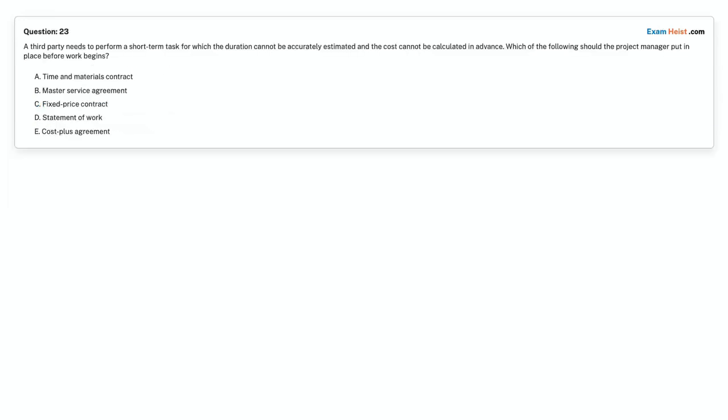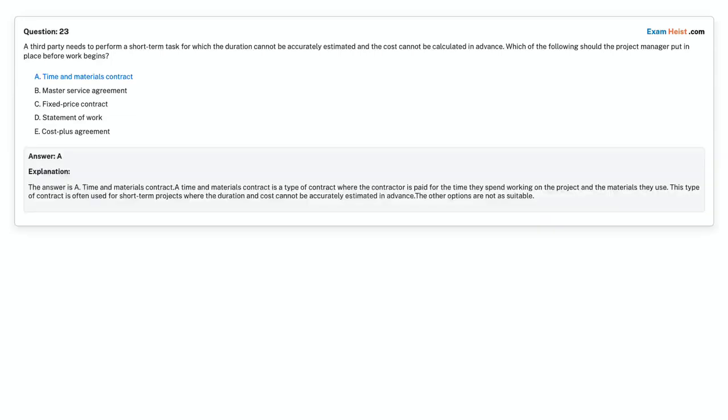Question 23. A third party needs to perform a short-term task for which the duration cannot be accurately estimated and the cost cannot be calculated in advance. Which of the following should the project manager put in place before work begins? Option A, time and materials contract. Option B, master service agreement. Option C, fixed price contract. Option D, statement of work. Option A, cost plus agreement. Choose the correct answer. Correct answer is option A, time and materials contract.